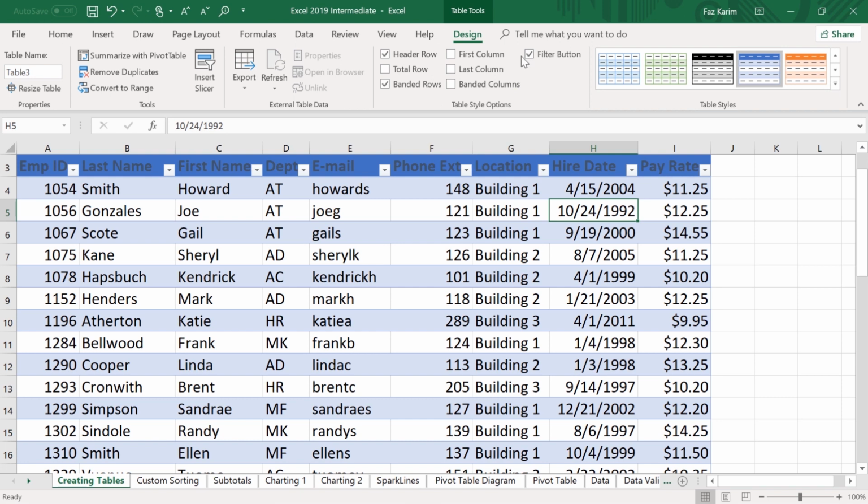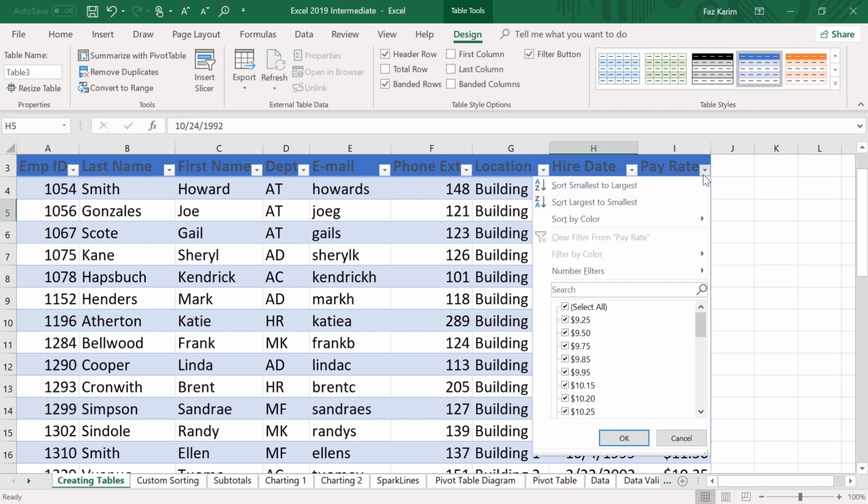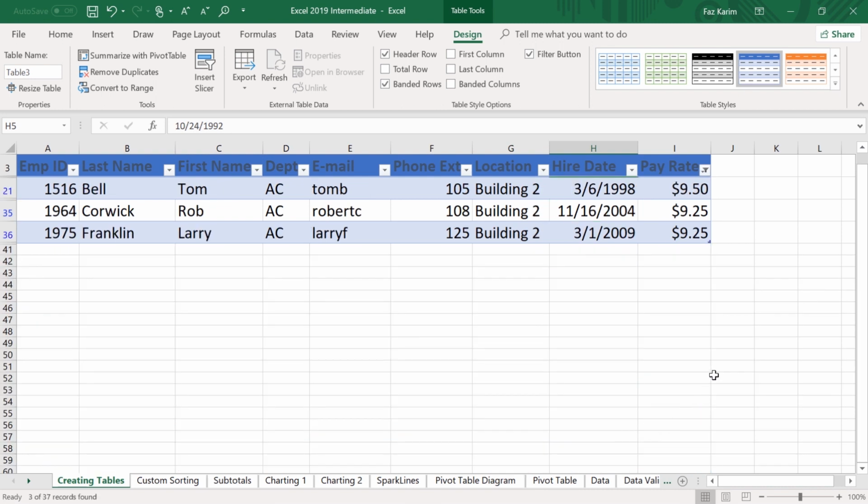So let's turn back on the filter and go to these arrows, and notice how the filter is not only a filter down here. Notice how you can unselect an option and then filter for the criteria you want. So all the employees getting paid $9.25 and $9.50, and just go ahead and hit OK. And it filtered the table.